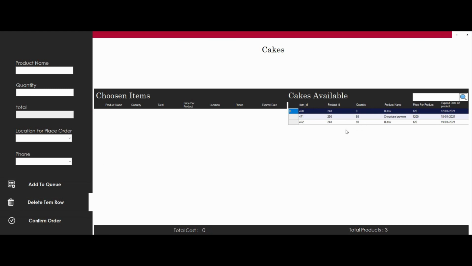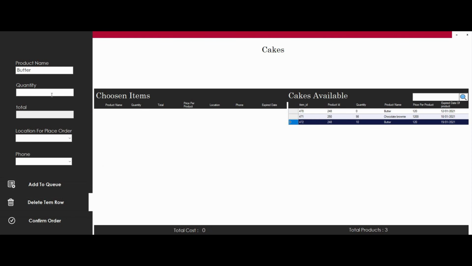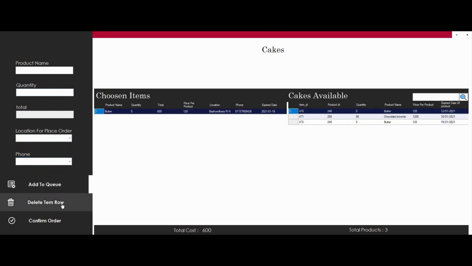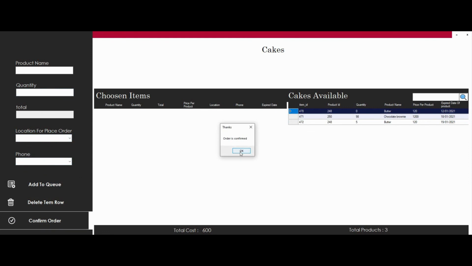here. So this time I want to buy this, so I have to double click over this, and I want to buy 5 butters, and the calculation will be done automatically here, and I have to select the location and the phone number, then I have to press add to queue, and I have to press confirm order. You can see the order is confirmed.